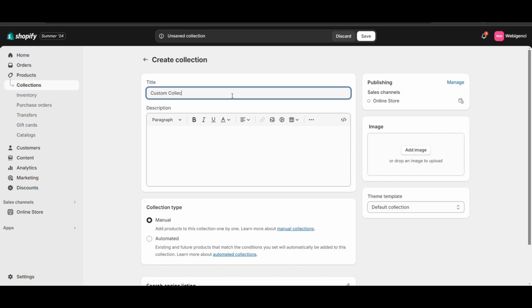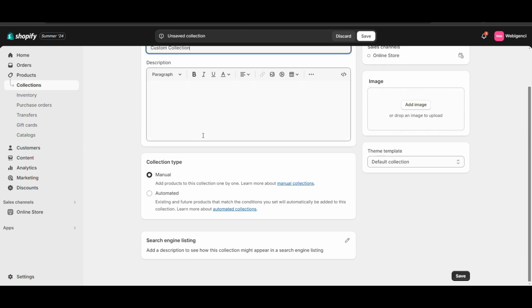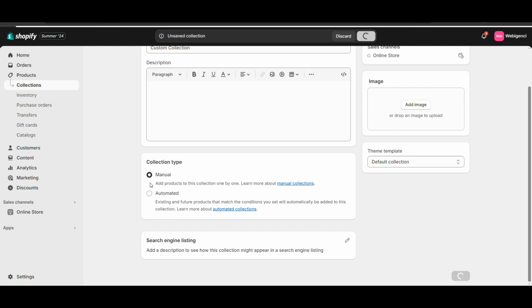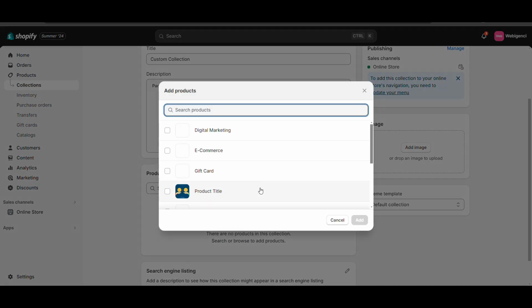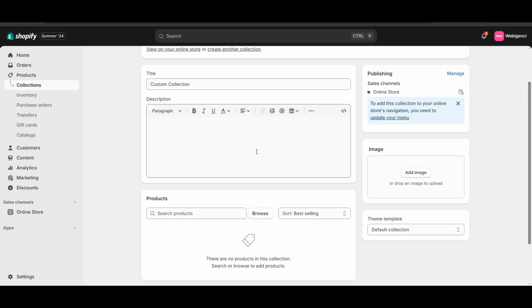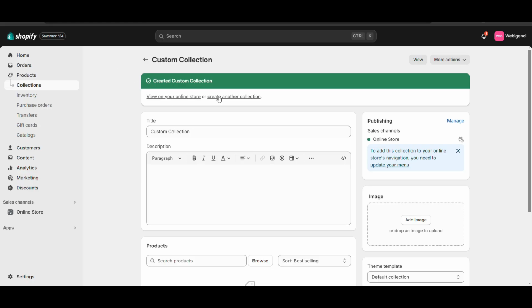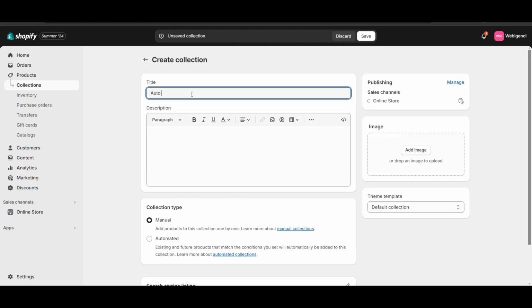Okay, custom collection. There are two options in collection. Either you can manually select products one by one. Like I have selected manual. What I can do is browse products and select them one by one. And the second option is automated collection.